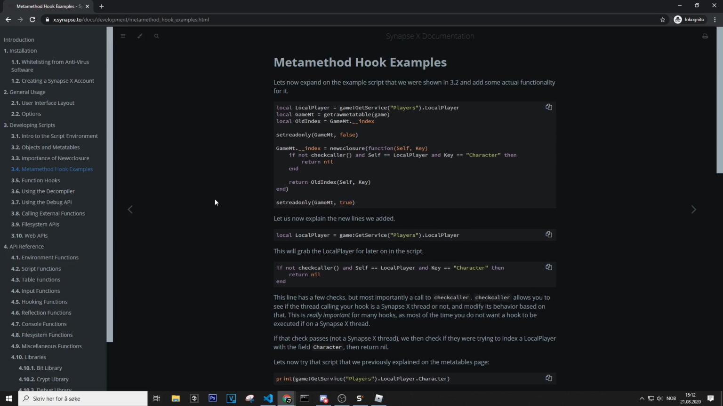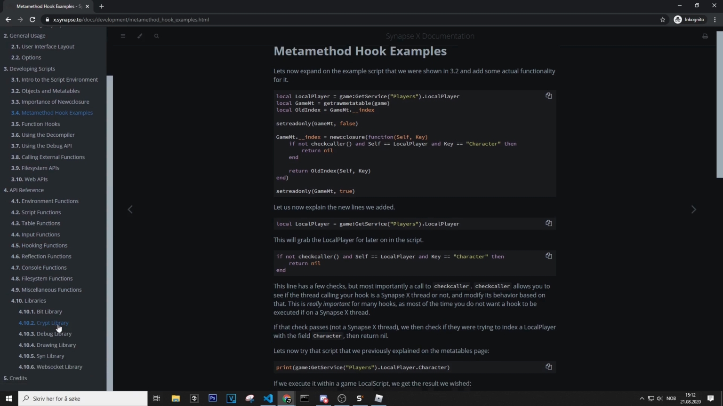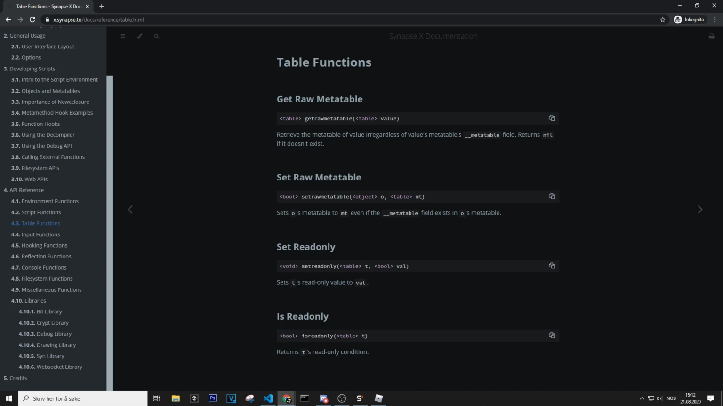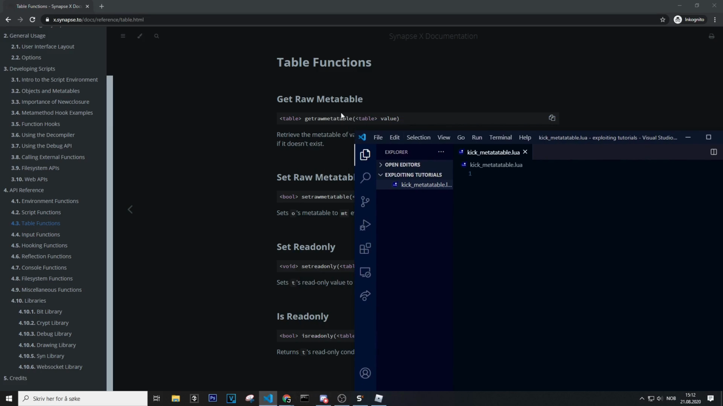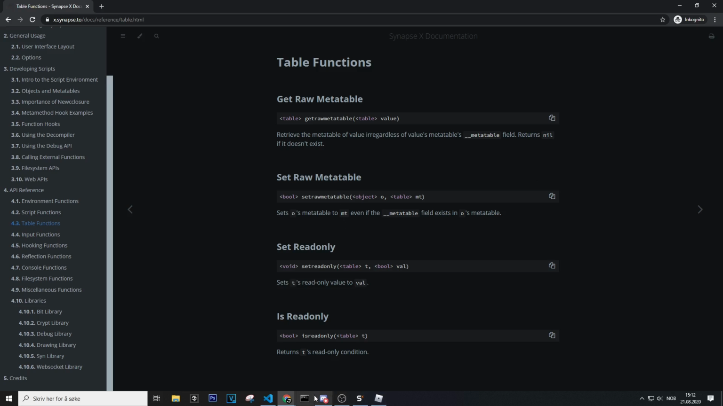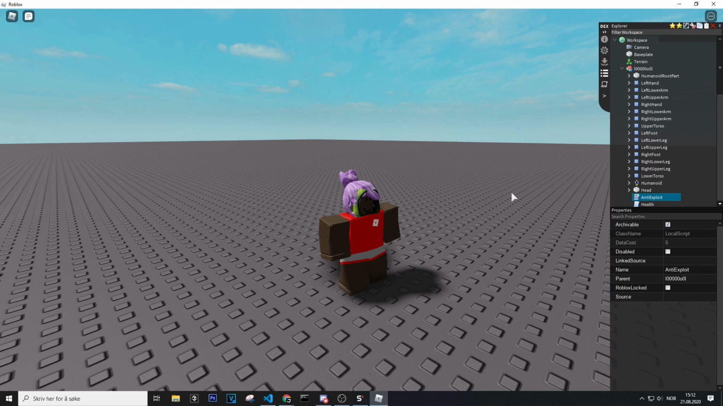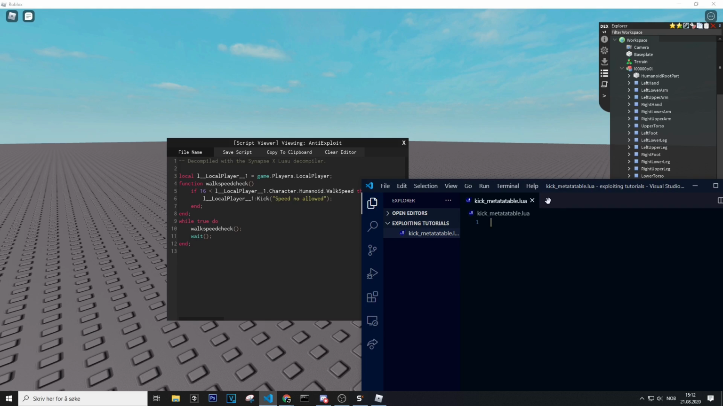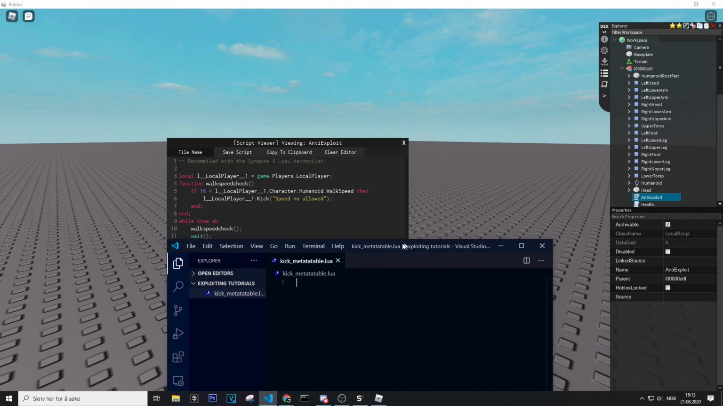Okay, so let's try and find the hooking function. No, table. getrawmetatable. So let's open this. First off, we need to get the game's metatable. By getting the game's metatable, you can get every table in the game, which means you can, as you can see, kick is basically a table. You can bypass it by writing code, which we're going to do too.